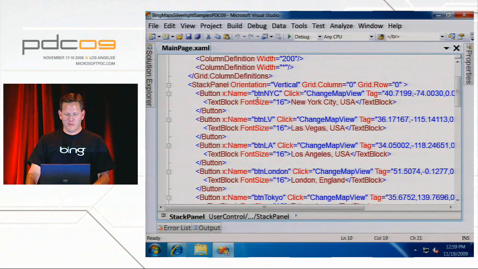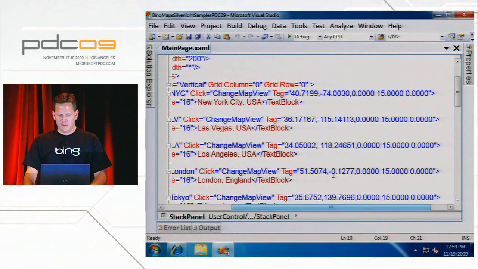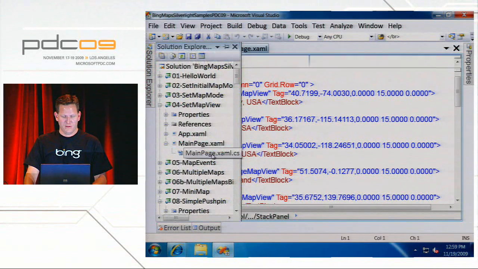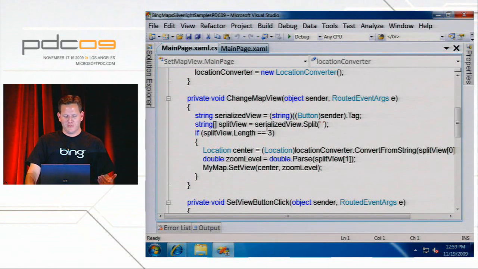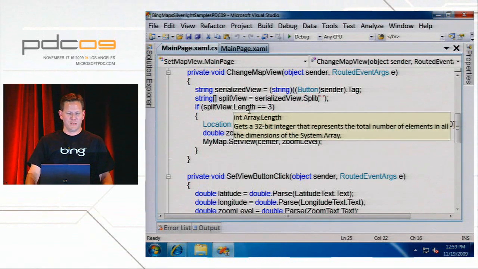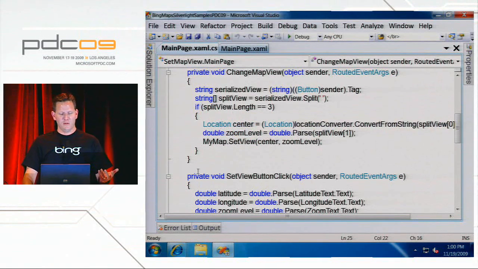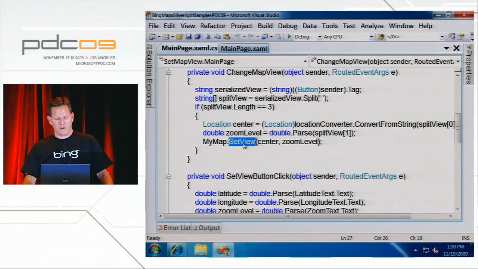In my XAML, I just made a bunch of buttons, and I set the tag on the button to latitude and longitude and zoom level in a serialized string. In the code, I basically just parse that string and split it out into a couple of objects. We have a location object, so you can set the center in XAML, but you can also set it behind the scenes. This location object just has latitude and longitude, and I'm going to get it from the string. I'm also going to get the zoom level from the string, and then I'm going to call set view on the map.